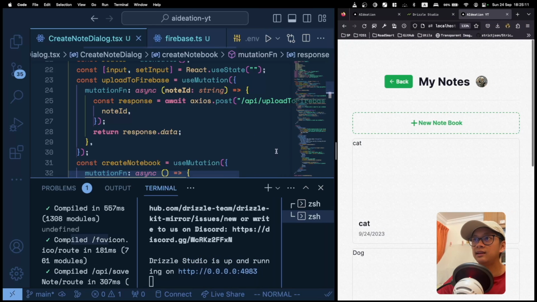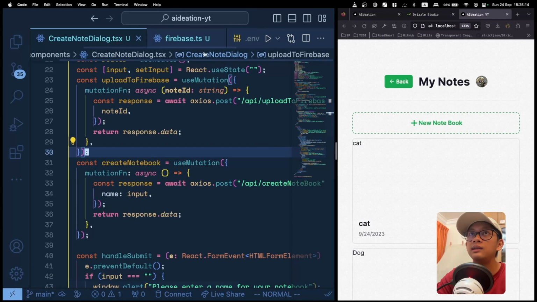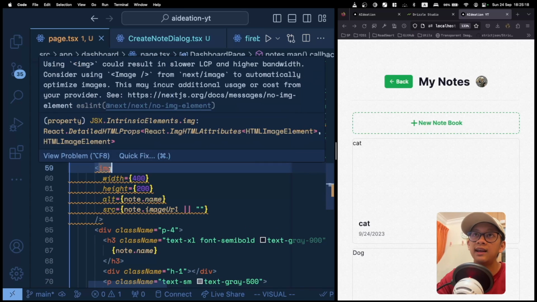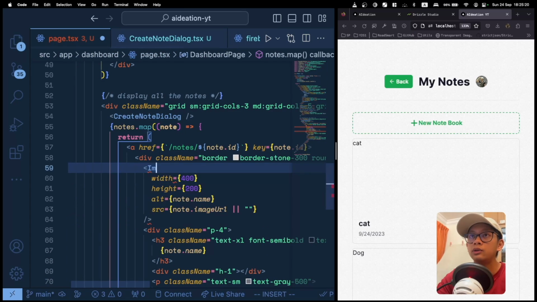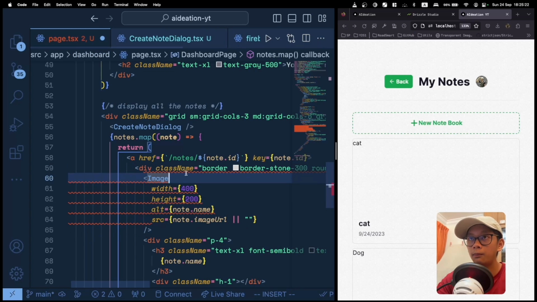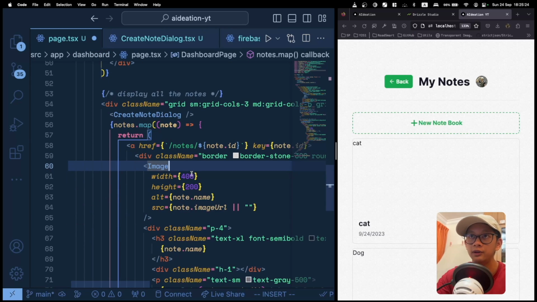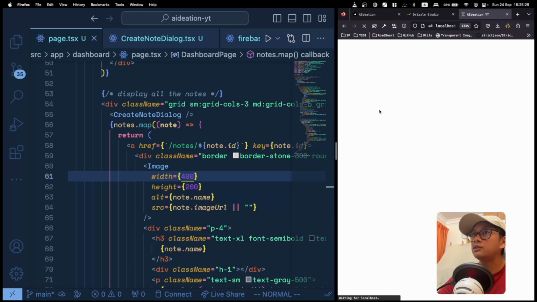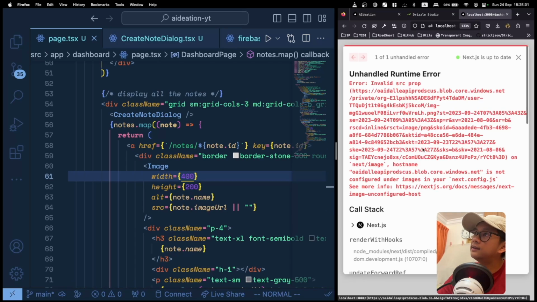So the last thing here is, instead of using the default image, we're going to use the next/image. So import this next/image component, so it will help us optimize our image further. If you save it right now, it's going to throw an error, right? Because, let me show you why. It's going to say that this hostname is not configured.